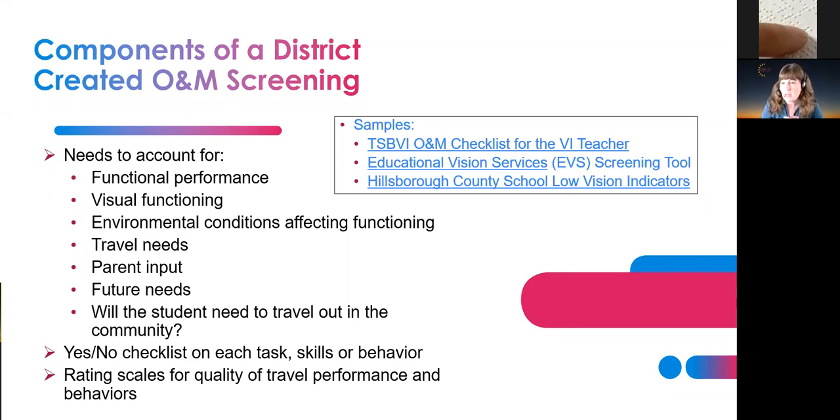Some screenings are yes and no checklists for each task, skill, or behavior. Some of them are rating scales for the quality of travel performance and behaviors. I've given you a few additional resources and samples on this page that are also clickable links for you to use.